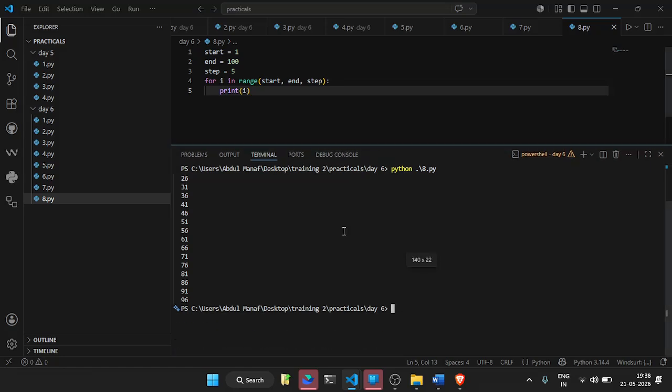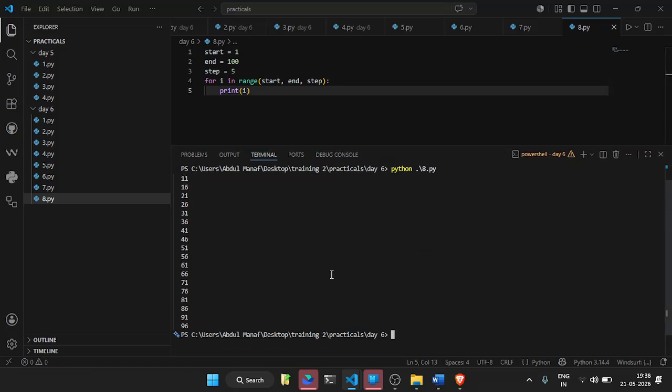The numbers from 1 till 96 got printed. After 96 it got 101 here. So it checked the condition, 101 is less than 100, it failed. That's why we got till 96. Execute this. Once you're done, you can leave.